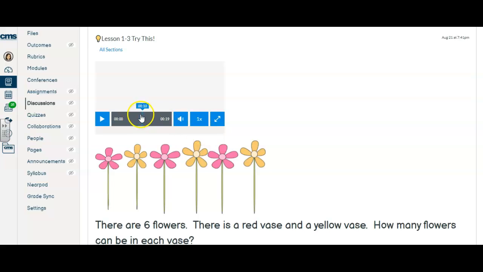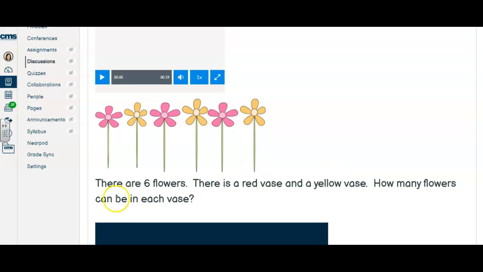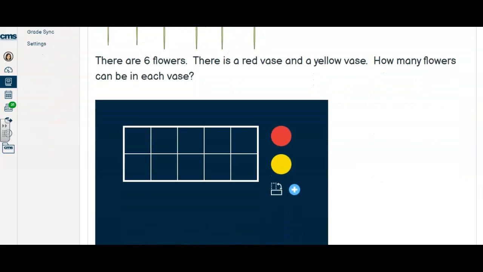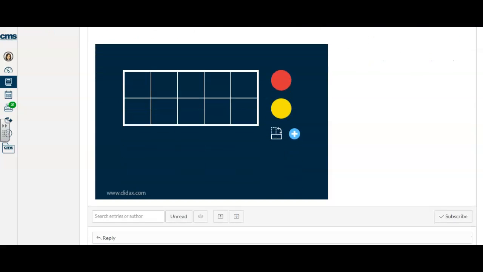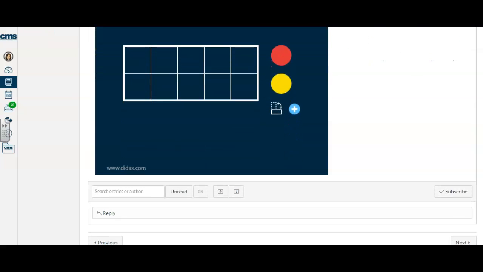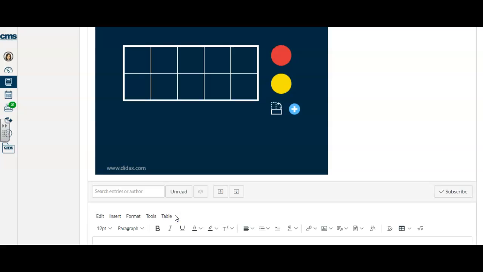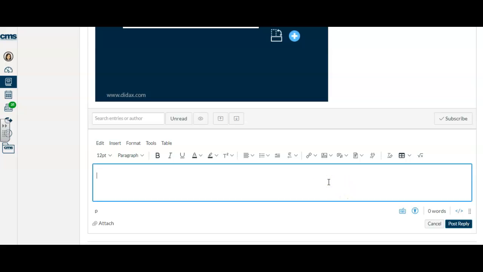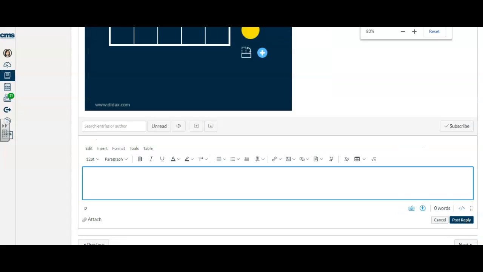You can click the blue arrow box in order to hear the problem. The problem says there are 6 flowers. There is a red vase and a yellow vase. How many flowers can be in each vase? So you have a tens frame down here to help you and counters. Once you know the answer, you can click reply and then you'll type your answer in the box. Once your answer is in the box, you'll click post reply and then you'll click next.